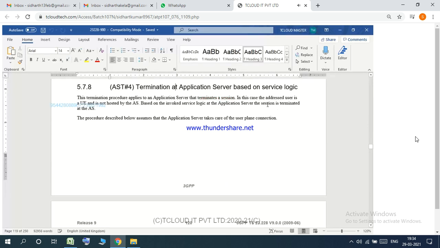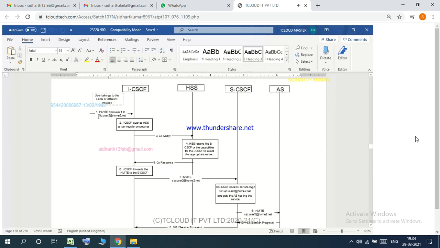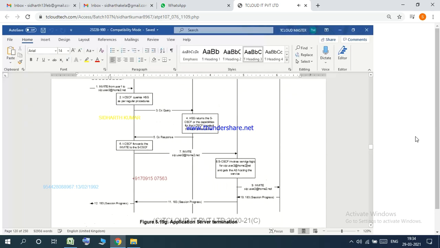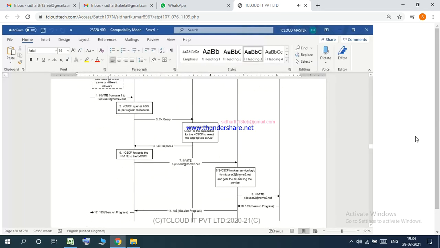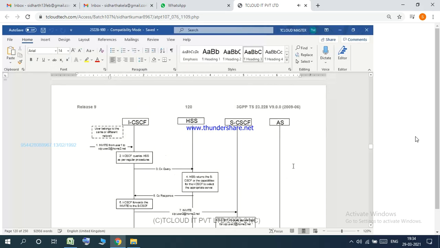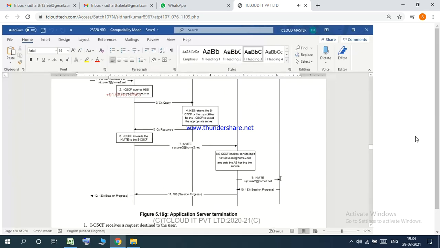Fourth logic in the termination: ICSCF receives this incoming invite method. ICSCF will query the HSS. HSS returns the SCSCF's address or details. You will forward that invite method to SCSCF. SCSCF will invoke the service logic. Service logic in the sense will decide, this is almost like the second case, whether the user can actually make such a service request or not towards this gaming server. On the basis of the decision, it will decide to forward it towards the application server. So the invite method will be forwarded there.